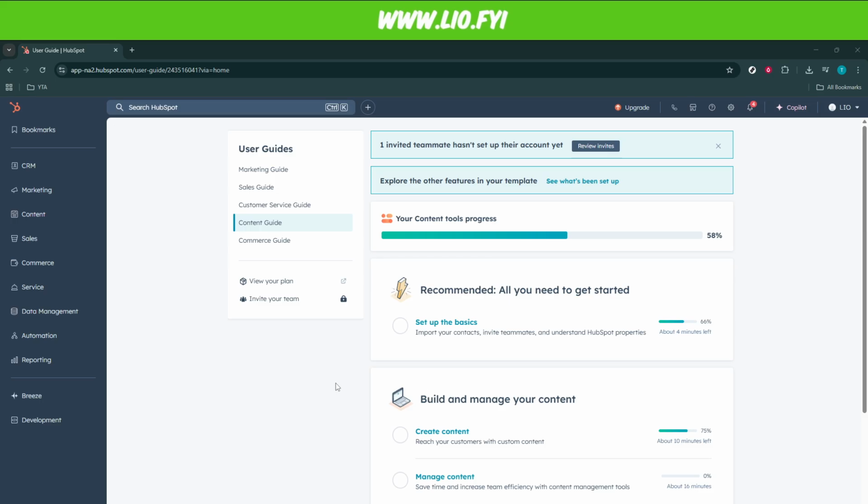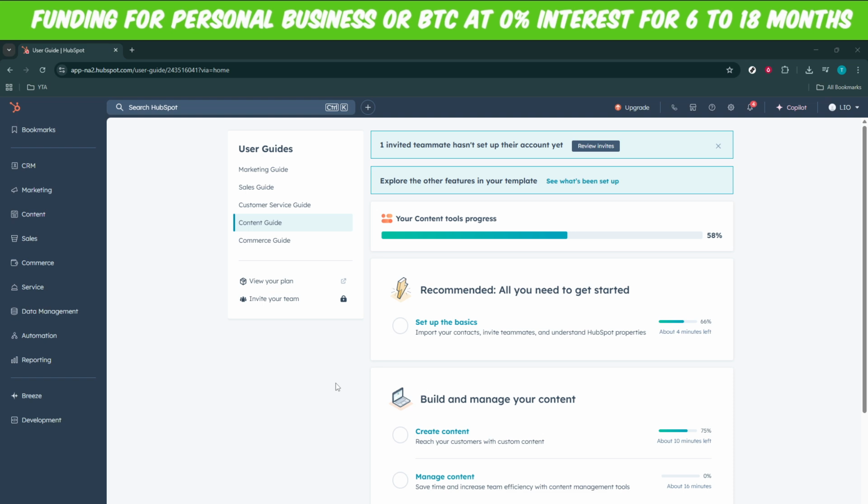To begin, go to your HubSpot account and navigate to the User Guide section. You can do this by entering your HubSpot URL and clicking on the User Guide option once you're logged in. This section serves as the command center, offering a comprehensive overview of all the tools at your disposal. Now that you're in, let's move forward to work with the email tools.